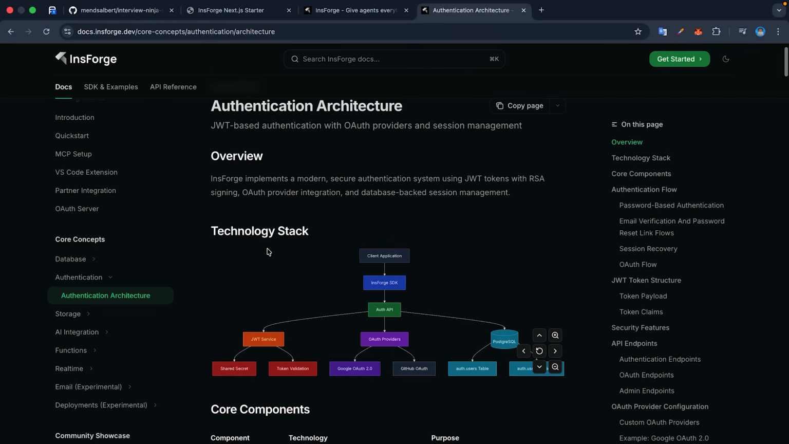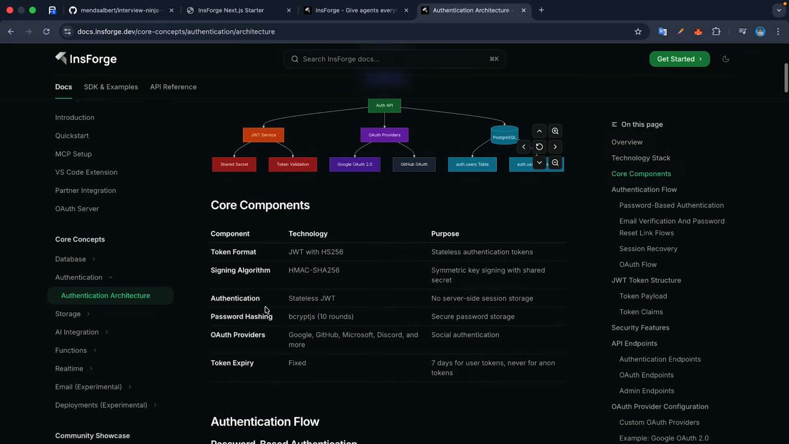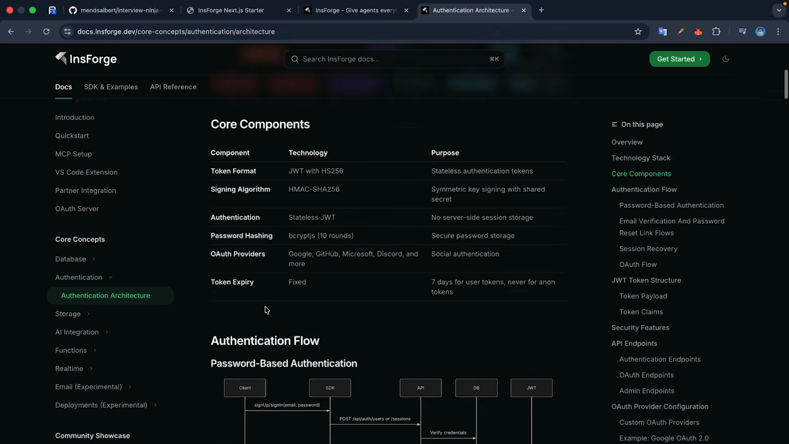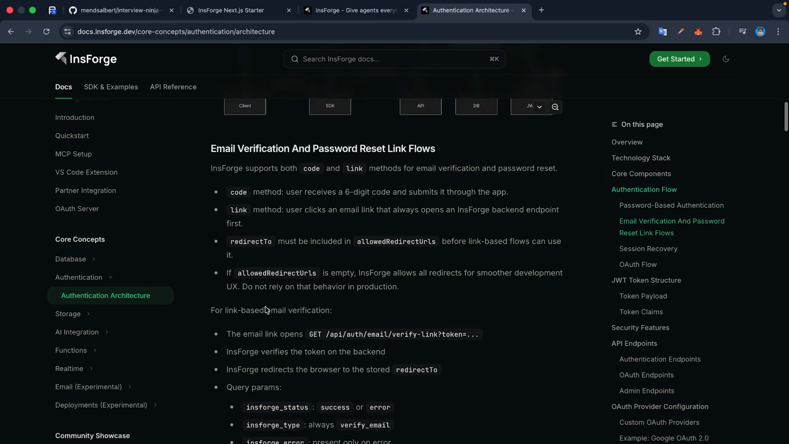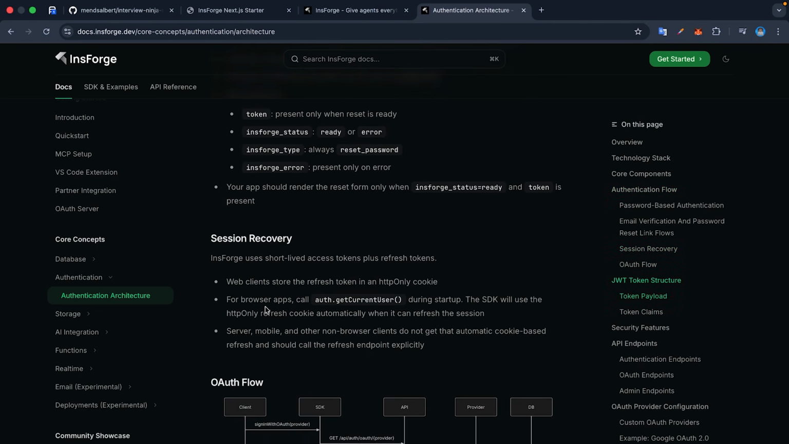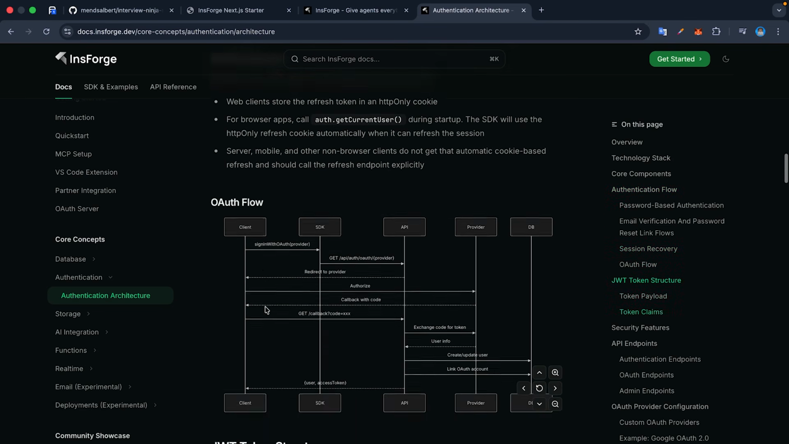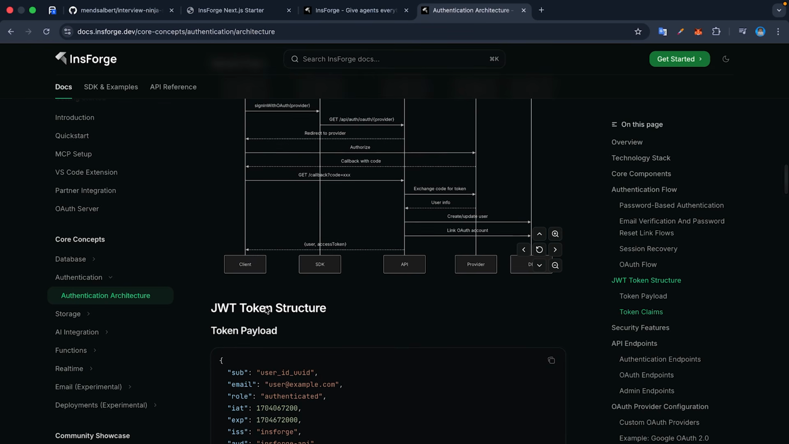The technology stack uses JWT with HS256, HMAC-SHA256, and stateless JWT tokens. The authentication flow covers email verification and link-based logins. There is also session recovery built in, and the JWT token structure is documented, so you know exactly what fields are available on the decoded token.